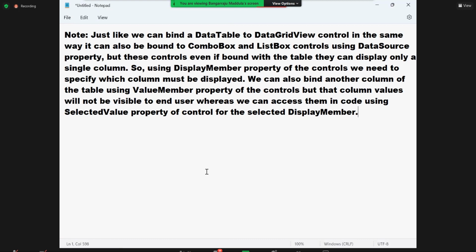Just like you can bind the data table to grid view, we can bind it to a combo box and list box controls also by using the same data source property. But these controls, even if bound with a table, they can display only a single column, one column only they can display. So what you require to do? So using the display member property of the controls, we need to specify which column must be displayed. 10 columns are there here, it can show you, one only it can show you, tell that.